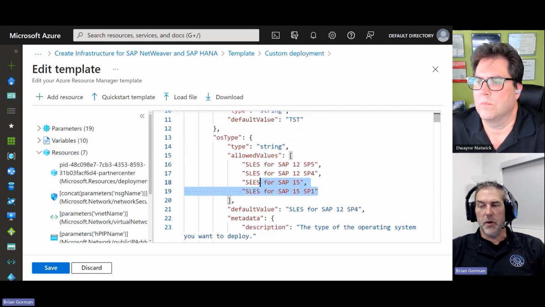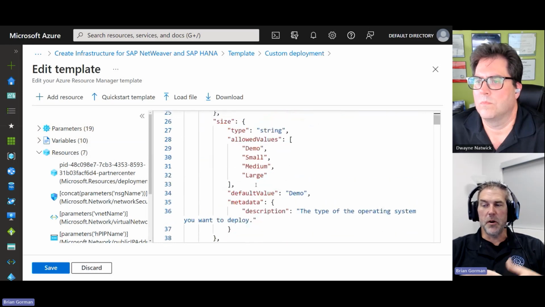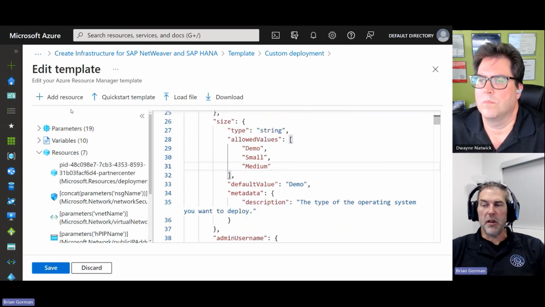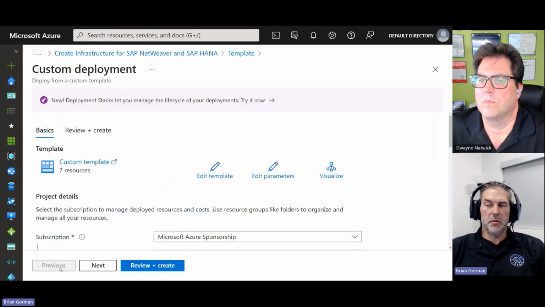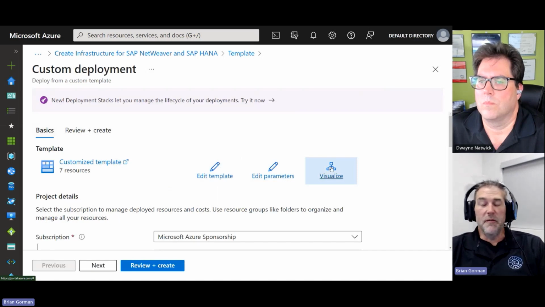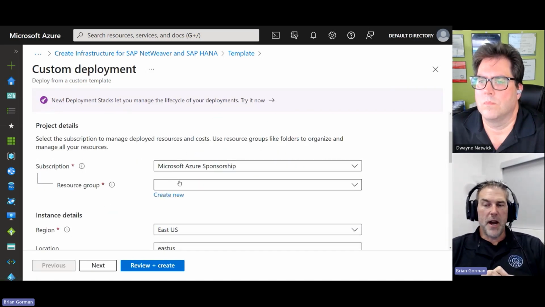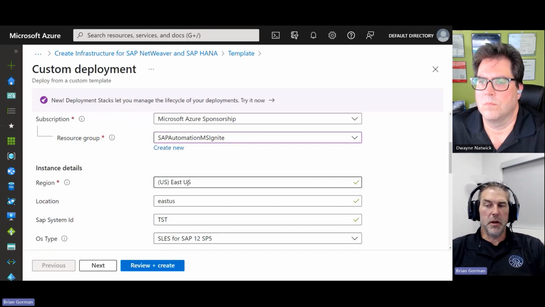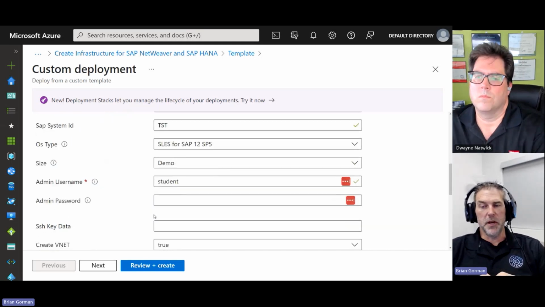For example, we could say we don't necessarily want SP4, you could delete that. Here we're going to remove that large option so nobody could actually deploy a large, again, a cost control measure. Now they wouldn't accidentally deploy the most expensive version of this, and that prevents that from happening because it's not allowed. The template would fail if they tried to deploy it with something else.